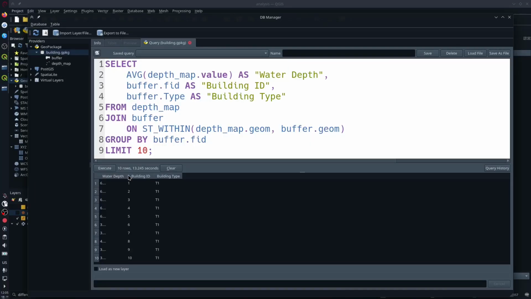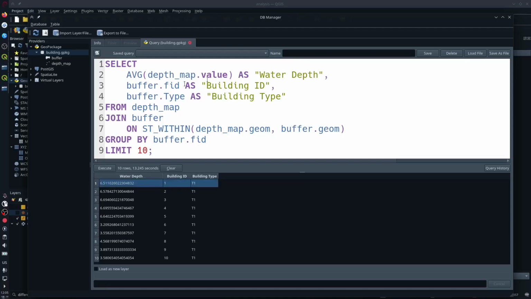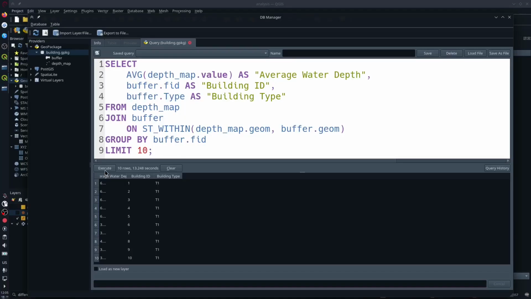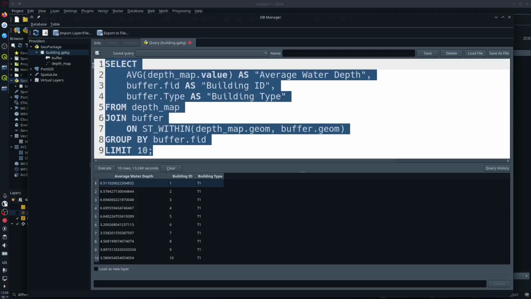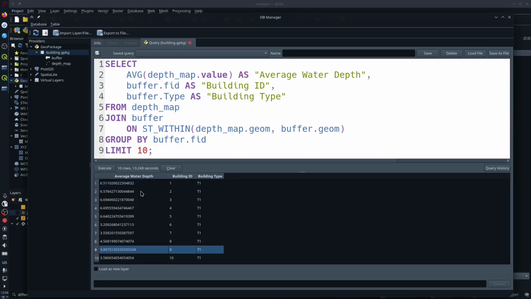Now, as you can see, it finished. Here's the average, or let's name this average water depth. Let's run it again. Now, as you can see, for the second time, this is the average water depth for the area that surrounded building 1, and the average for building 2, and the average for building 3, and so on and so forth. We just did this with those 9 lines of SQL, or structured query language. Call it whatever you want.